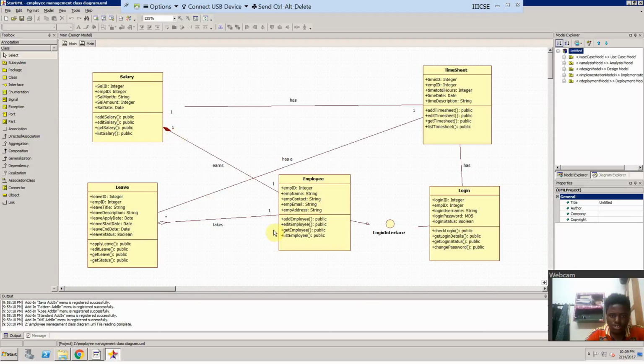An employee also takes a leave, but you can see that this is not shaded. This is aggregation. It is not compulsory that an employee must take a leave. And the leave also has its own attributes: its ID, description, applied date, and all that. Now the relationship between the employee and the login page is through an interface, known as the login interface, because an employee's relationship with the login page or the system is through a login interface. The login also has its own attributes and methods like the detail, status, and change password.